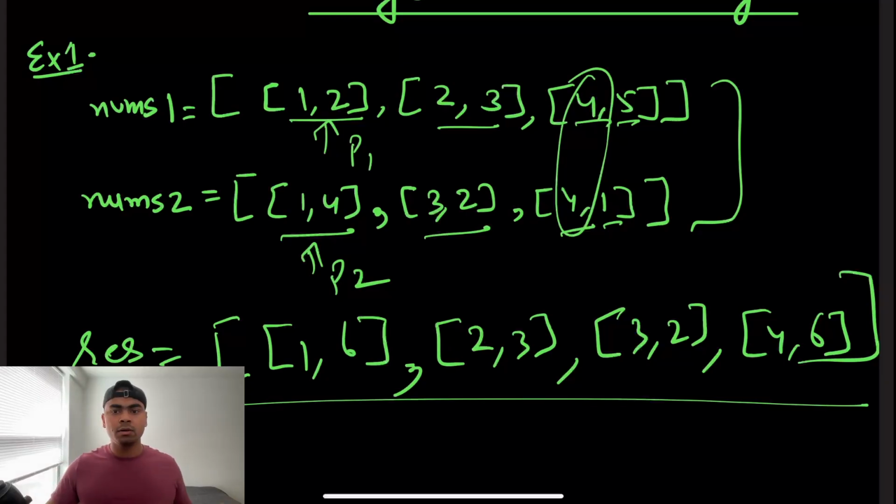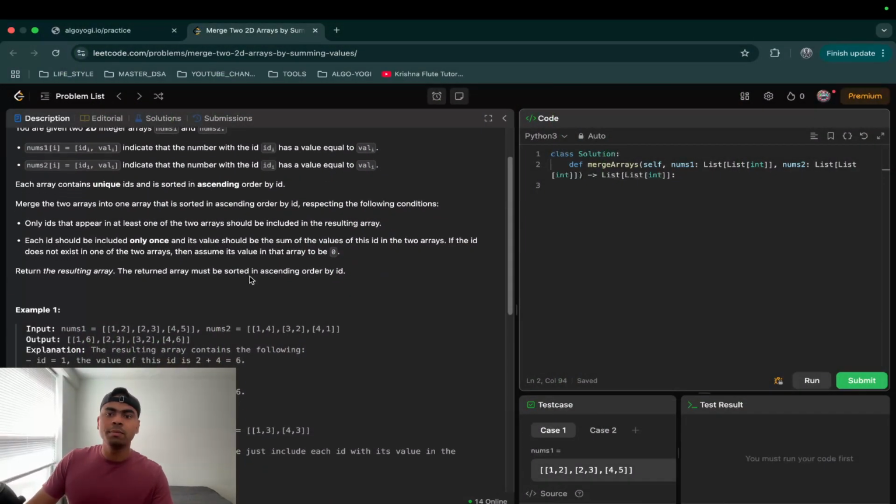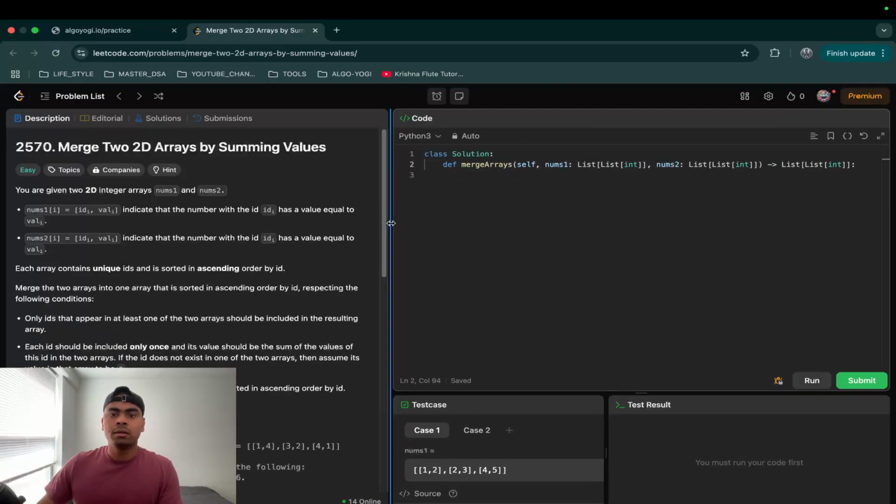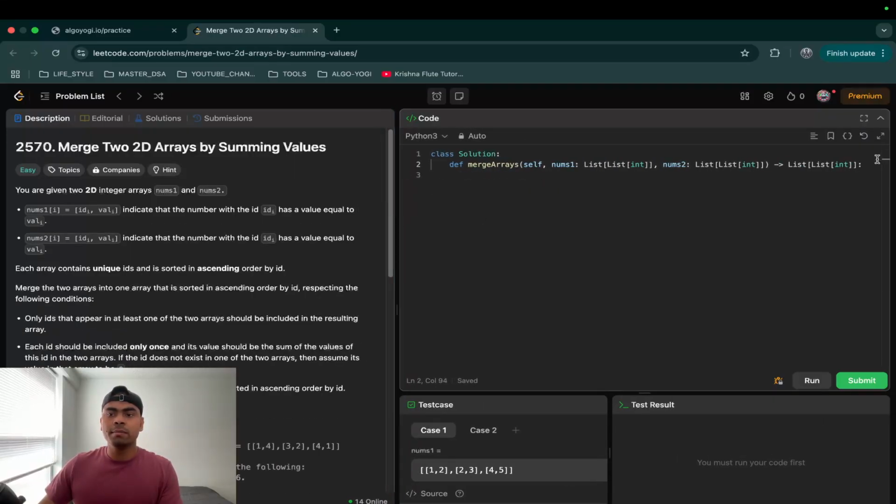This will take no constant space. So the time complexity is O(n + m), and the space complexity is also the same, O(m + n), where m and n are the lengths of nums1 and nums2.